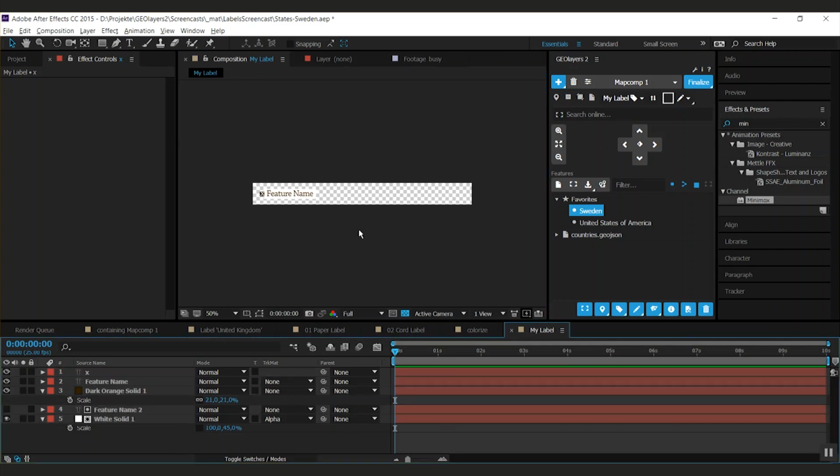By default, GEOlayers will connect the center of the composition to the map. But you can adapt this by calling a layer "label anchor point". I'm going to parent the X to this and lock it again. GEOlayers will now move the anchor point of the label layer to the position of this layer inside the comp.